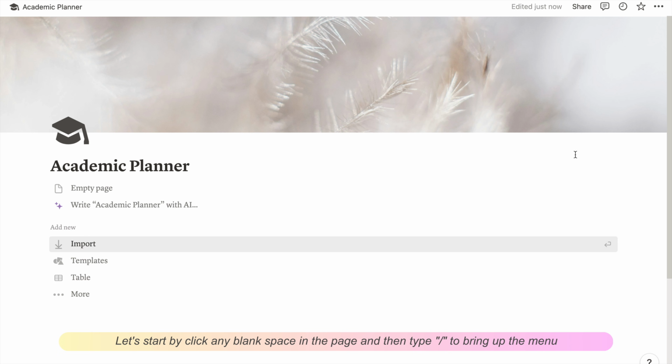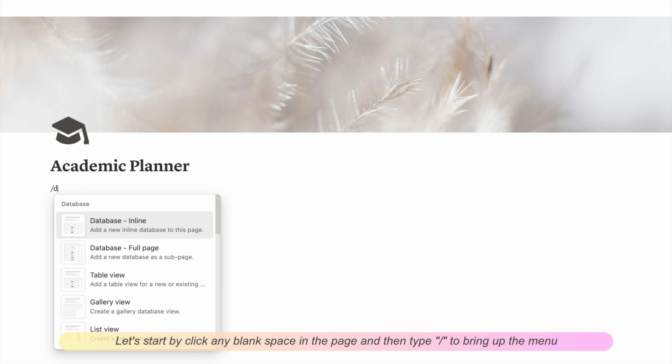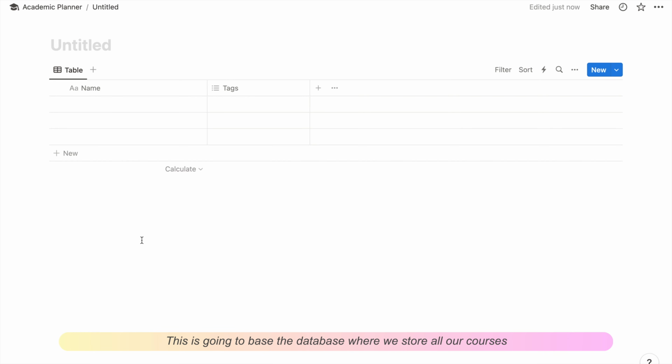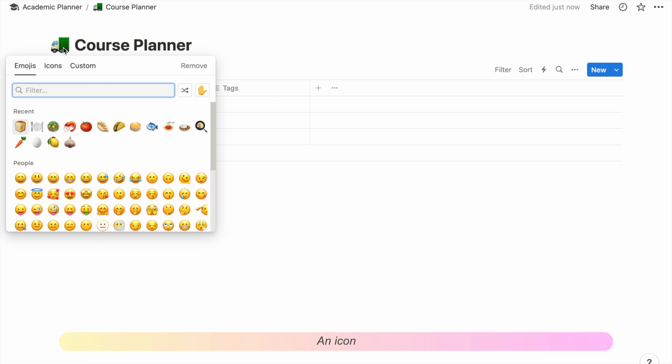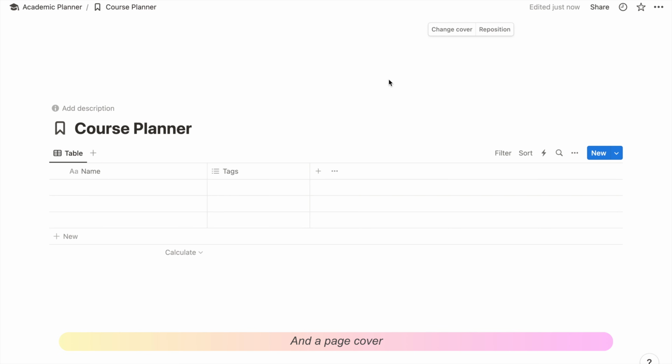So we'll start by clicking any blank space in the page and then typing / to bring up the menu. And then let's select the full page database option. This is going to be the database where we store all our courses. So like the page we made before, we can give this database a title, an icon, and a page cover.